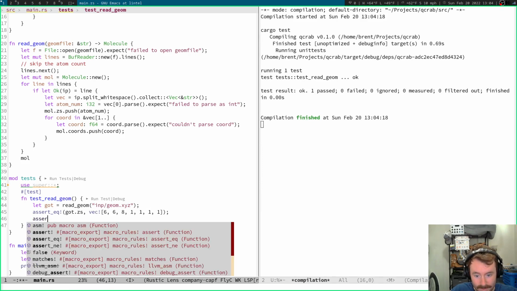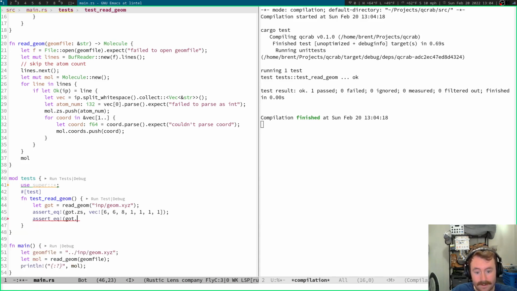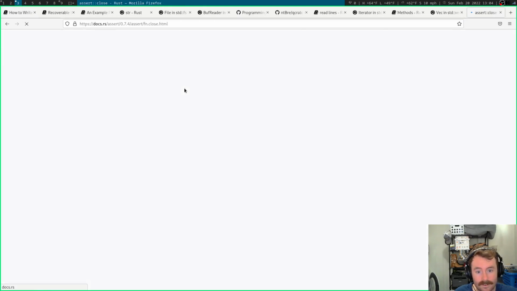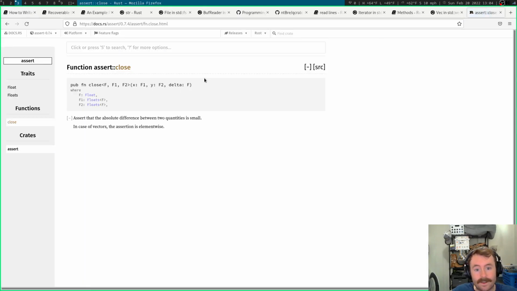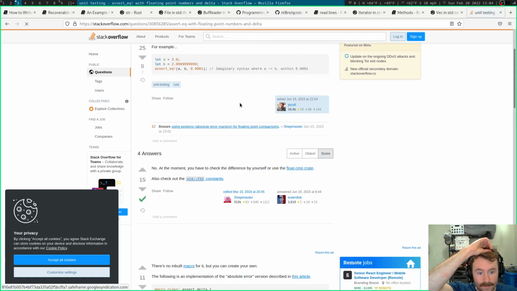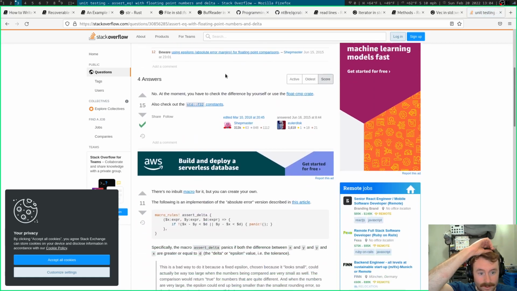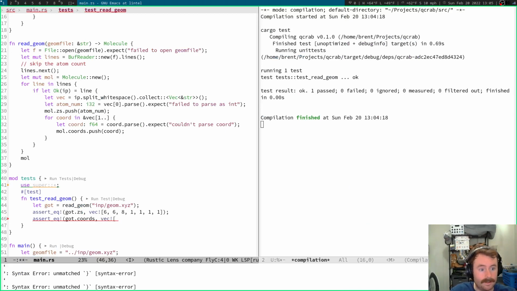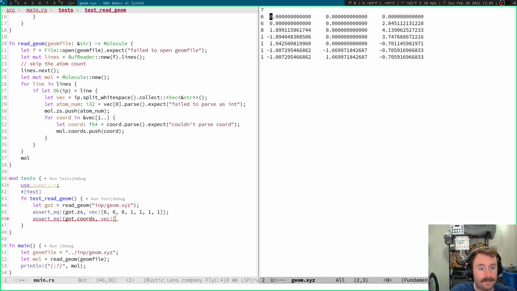Okay, and then let's also assert EQ got.chords. Assert float that close. How do I do this? Assert close. Is this in some weird crate? Oh my god. I'm not going to use a crate. There's no inbuilt macro. Alright, well, we're going to try it. Got.chords equals vec exclam.